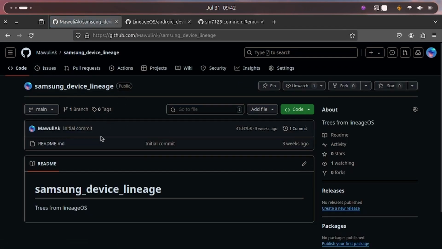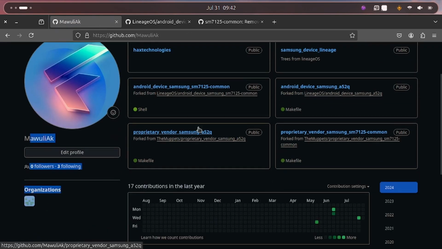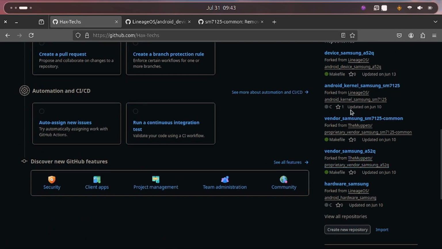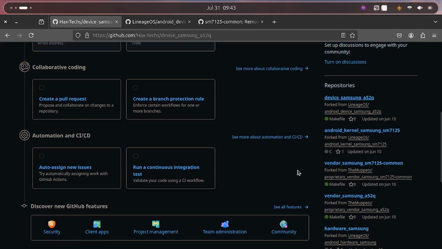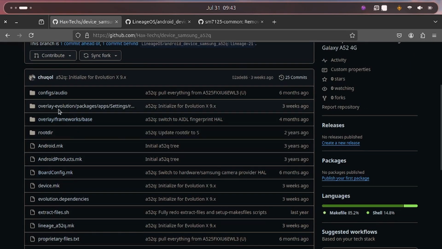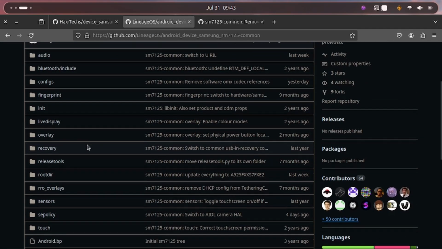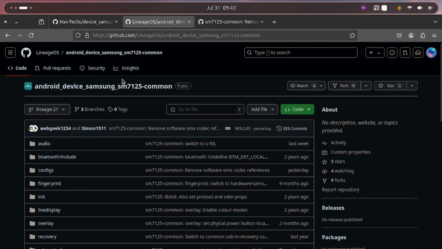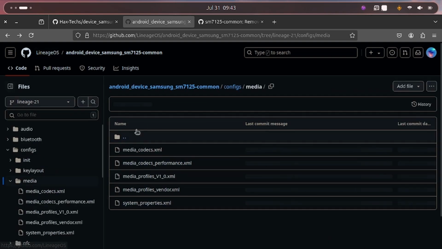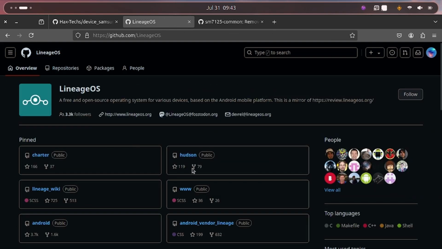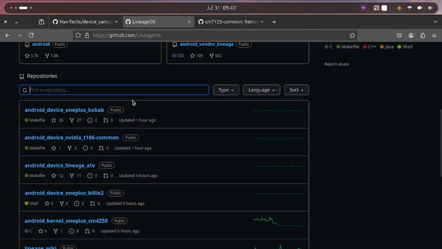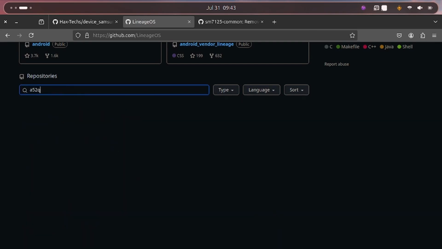Let me come back to my repo. Let me go to the organization. I have made changes to the organization here. Let me now go to the device tree. You can see that inside the device tree here, I added overlay, evolution, packages, apps, Settings, and so on. If you check here, we don't have that. Actually, this is the common tree. Let me go into the Lineage OS device tree and show you something quick. I can click on Lineage OS to browse all Lineage OS repositories. Let me type a52q to look for my device tree.